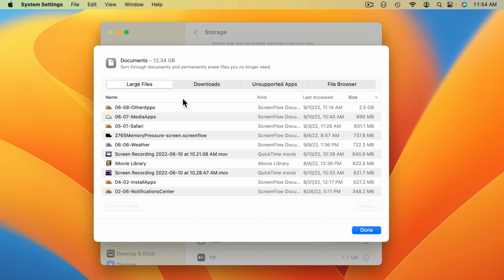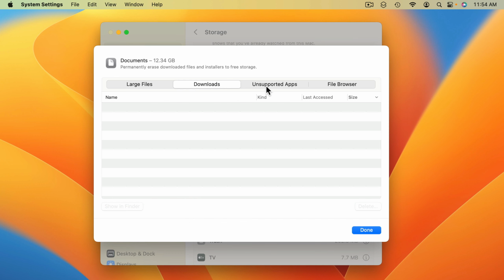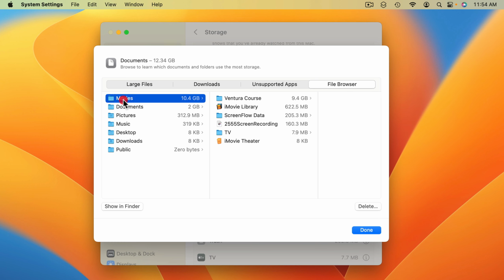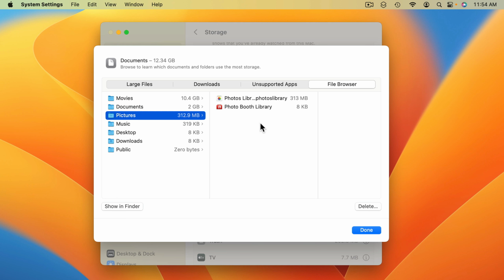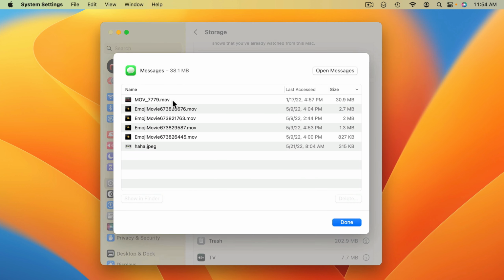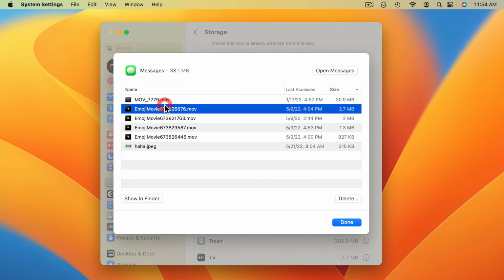For Documents it's going to give me a list of the largest files that I've got. Also lists of downloaded files, apps that are unsupported, and a full file browser that will show me not only my local documents but iCloud cached documents, so I can very easily navigate around and see what's using the most space. You can look through these other categories as well. For instance, for messages you can see which messages have attachments that are using a lot of space and select and delete them if you want.